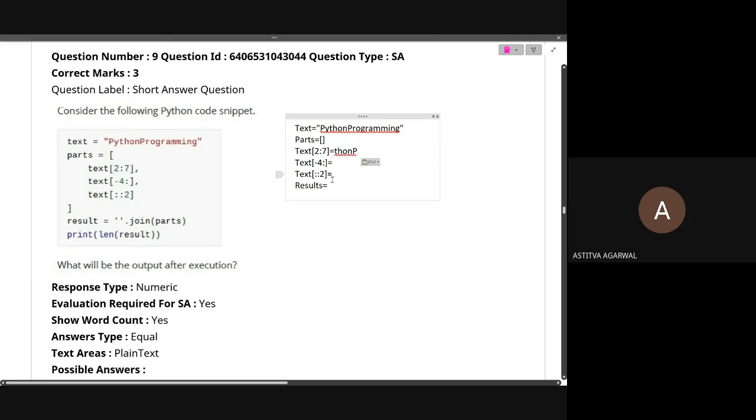Then for -4 to end. What is -4? Minus is indexing from the back, from right to left. So we go to G, this G is -1, then -2, then -3, then -4. That means -4 till end. So we will copy this and paste it into the text.